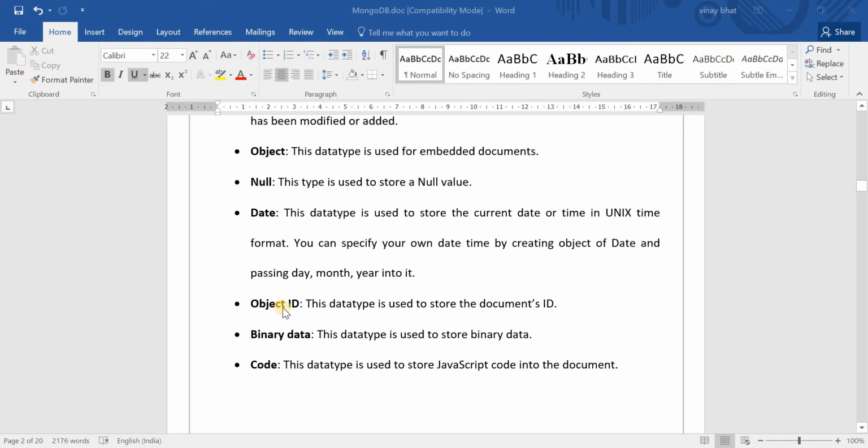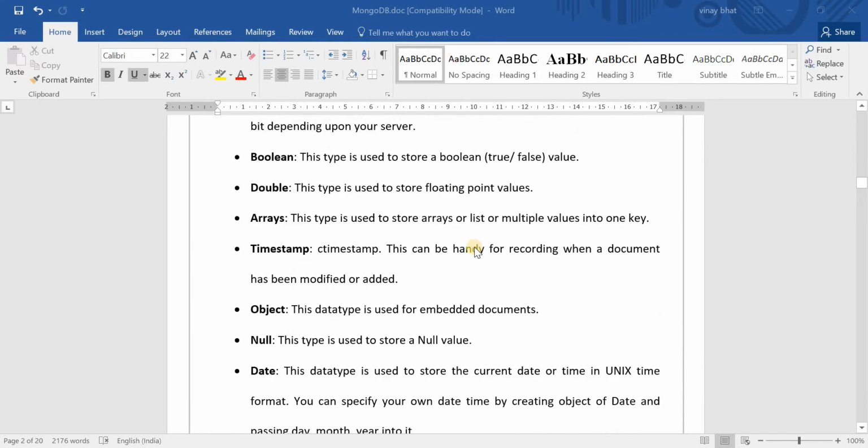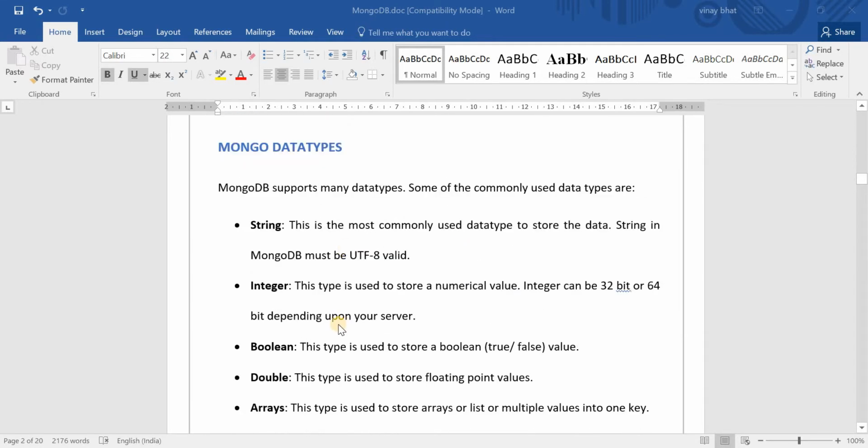Next data type is object ID. This is used to store the document's ID. Next type is binary data. This data type is used to store binary data. And next one is code. This data type is used to store JavaScript code into the document. So these are some of the supported data types by MongoDB.